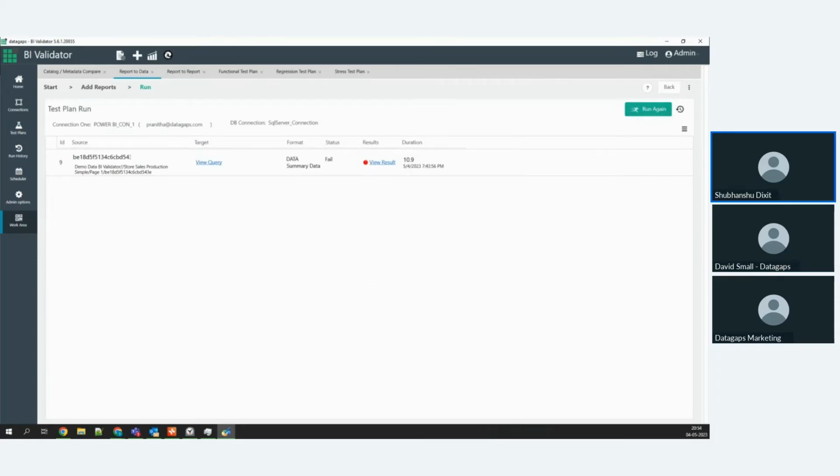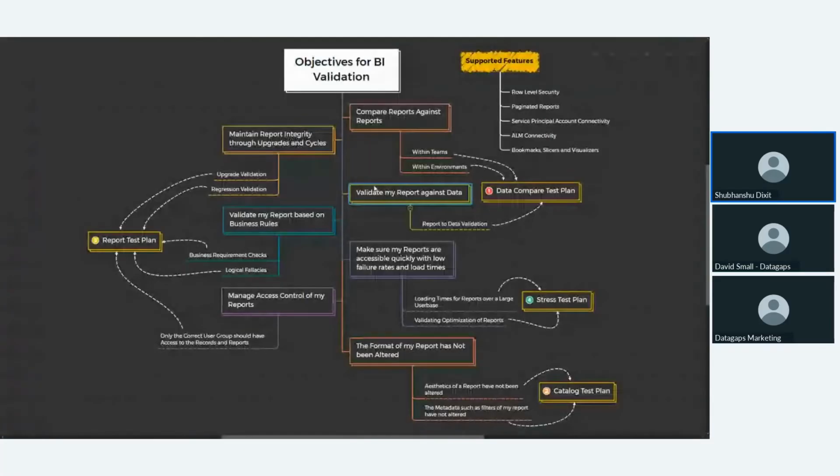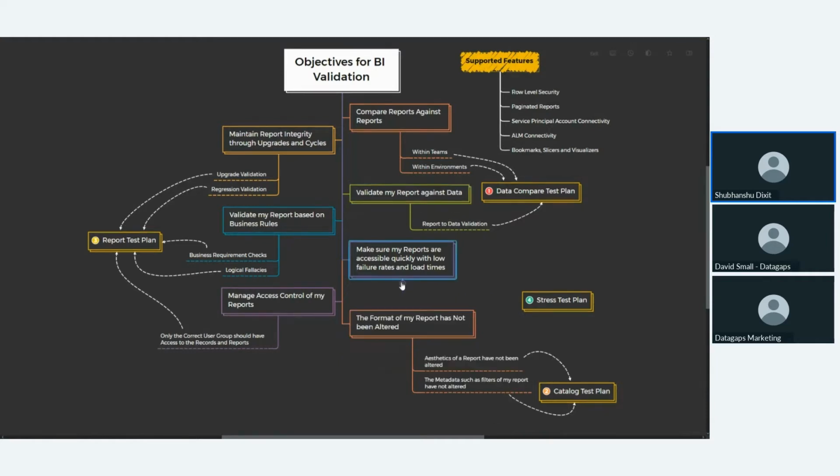Therefore, in this particular case, we have actually wrapped up the first two use cases, which is making sure that my reports are validated against reports and that my reports are validated against data. Now, we are going to skip this axis one right now for stress plan. We'll actually go to catalog plan, and then we'll move to report. As you can see, report test plan has the biggest chunk of our time dedication right here. But first, let's go to the format of my report has not been altered.